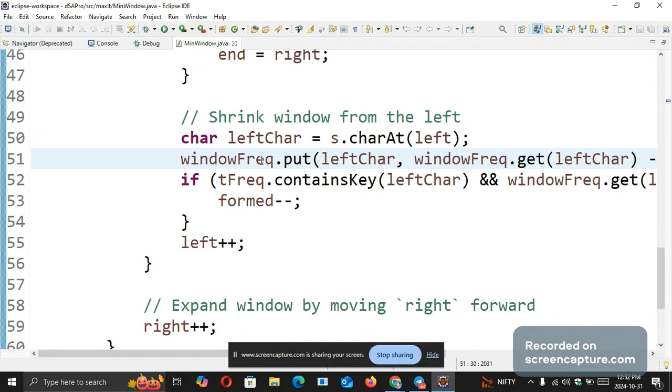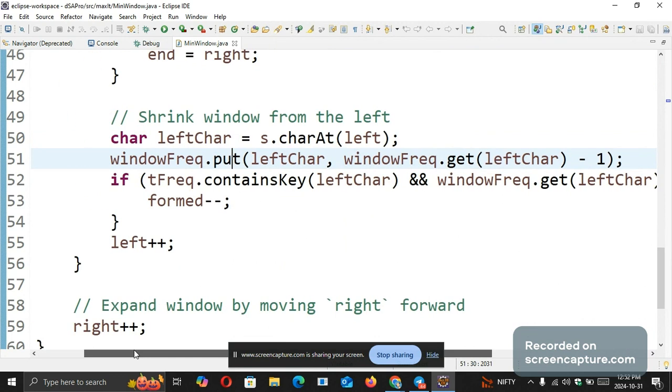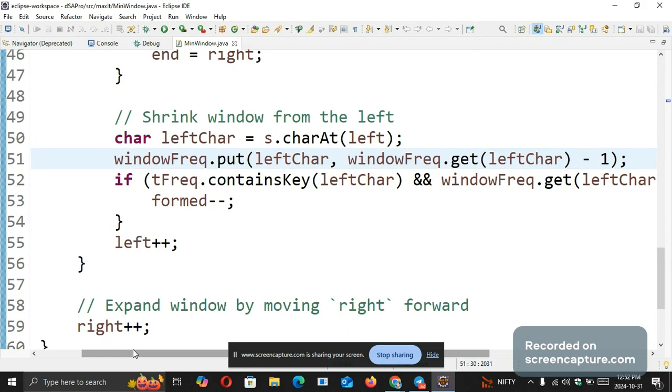We will put it inside a window and decrement the frequency. Why are we doing this? Because we need the minimum window substring, perfect. So what we are doing is decrementing from the left and incrementing from the right until we get the minimum substring. That is, we decrease from the left until we get the complete frequency of T in it, okay.